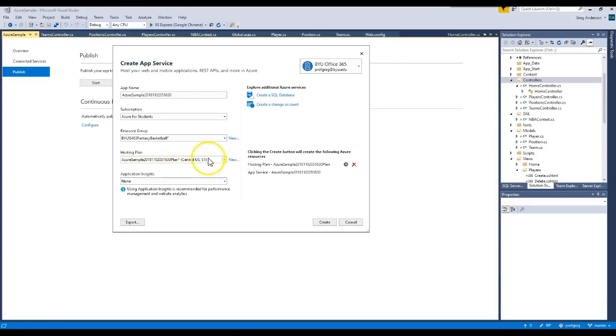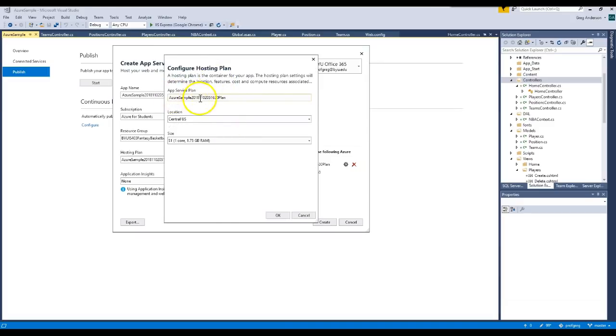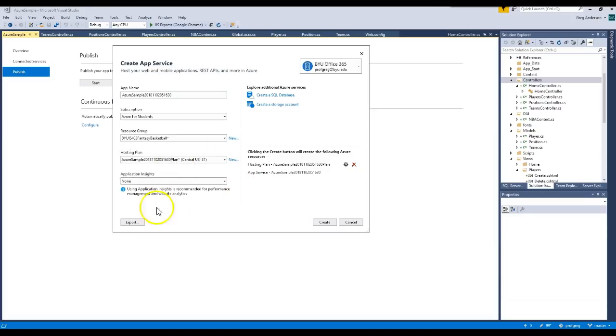And the hosting plan, if there's not something in the hosting plan, you can click New, and it will go grab information here. Click OK, brings it back in. Don't worry about application insights. They do say it's recommended for analytics. We're not going to worry about that. We've already created the database, and we've created the storage account, and we're using Azure for Students. So type something in those fields and click Create.